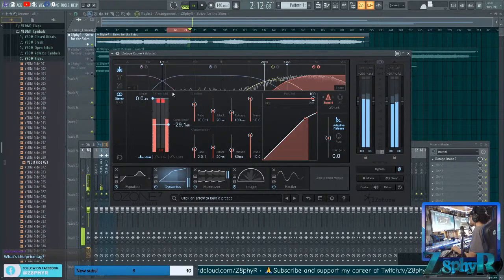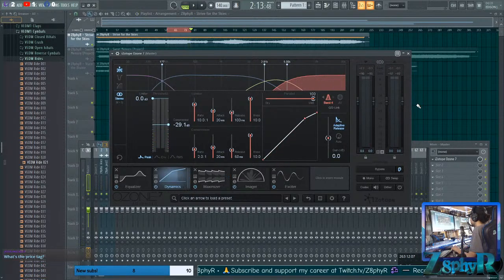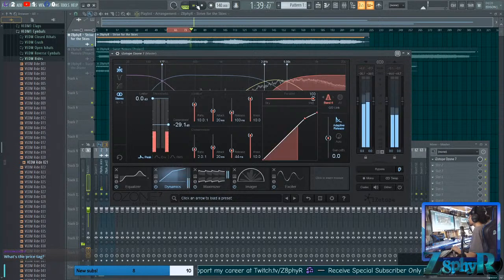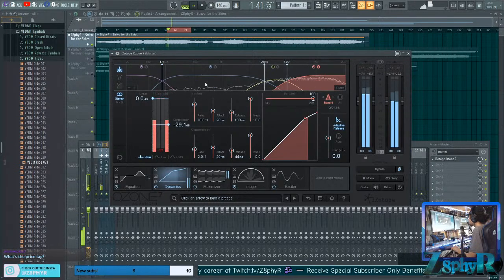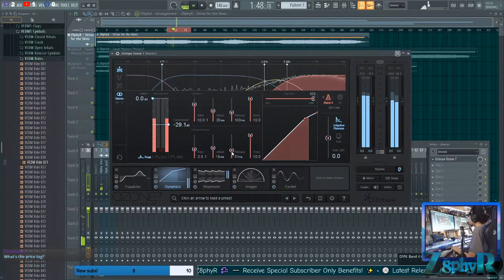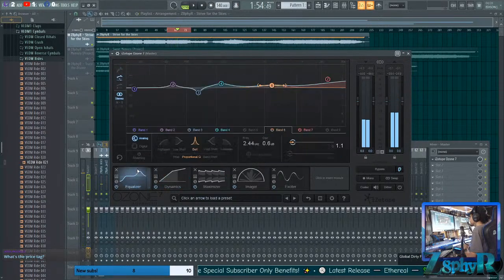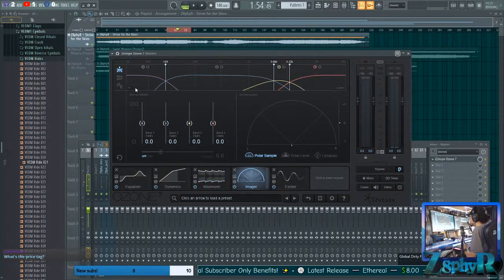You just don't want to over compress things, in my opinion. I think it's okay to go under rather than over at first, until you really feel good about it, and then you can get a little bit more. But I know we need a little bit less release on these hats. Okay, let's say we're good with that for now. Let's go ahead and go to our imager.